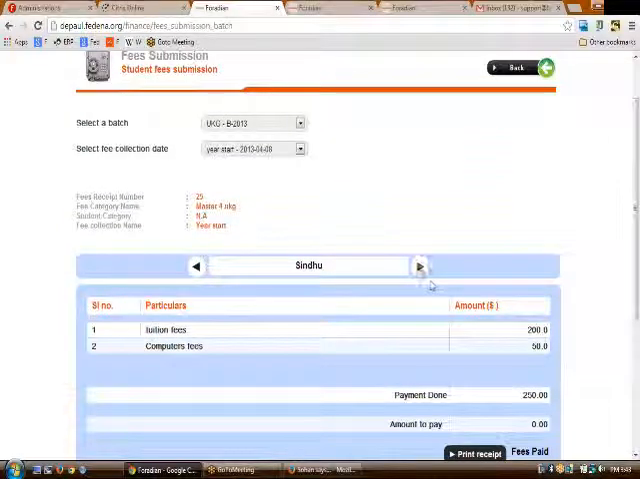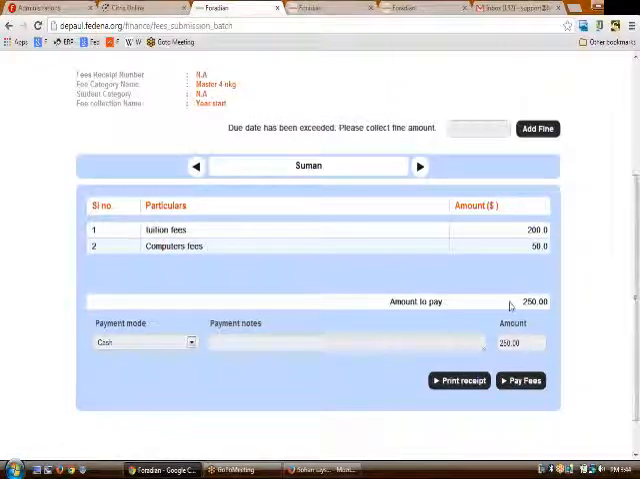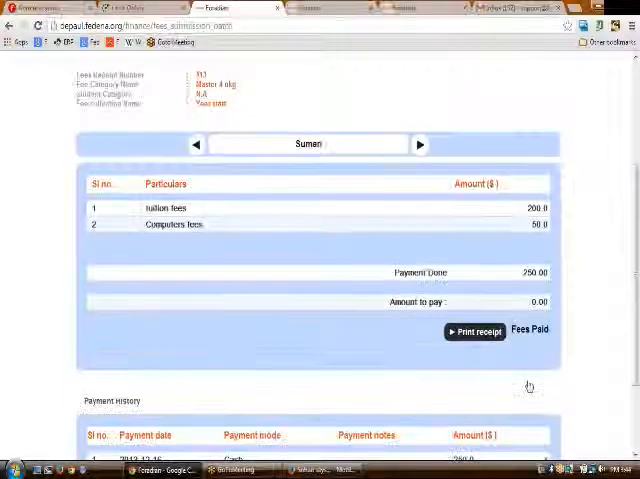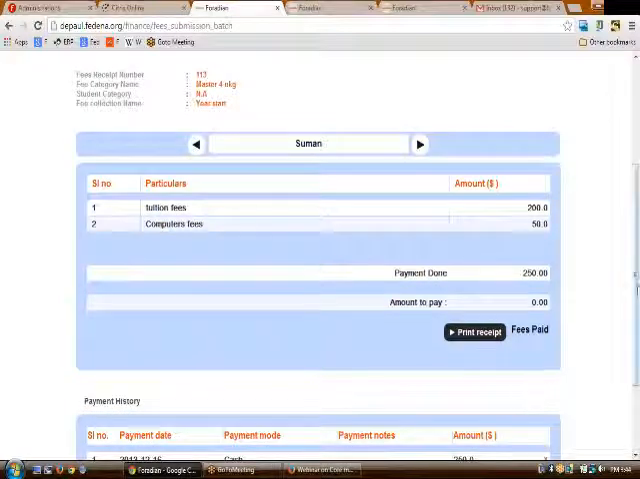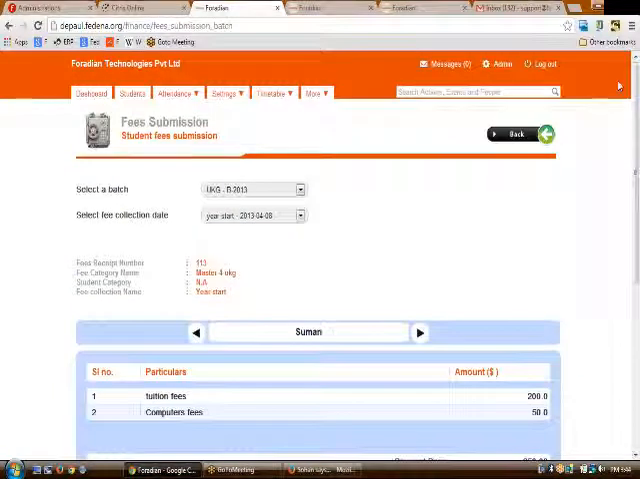Moreover, if you want to pay the money for each of the students, as you can see, this particular person Suman has not paid the fees, so we can just click upon pay fees. And if at any point of time you feel that the payment that was done has been done accidentally and needs to be reverted, just click upon this, and this way you will be able to revert the transaction made.